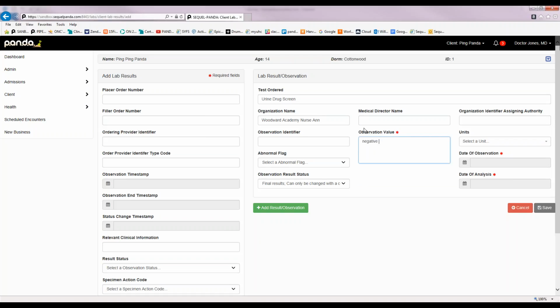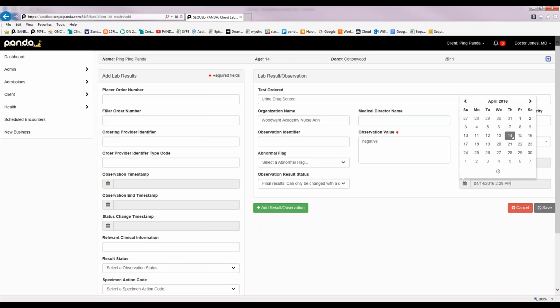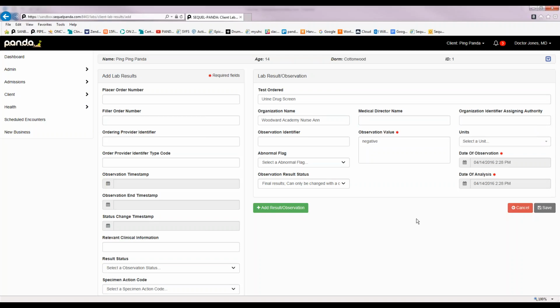So the observation value is going to be the result of the test, whether it's a pregnancy test, a urine drug screen, a glucose monitoring, whatever sort of point of care testing, you would want to put the observation value here. Date of observation would be the date of the test, and date of analysis would be the date of the result, which most of the time will be the same day, especially when we're talking about point of care testing. But if you sent it to the lab, you want to make sure you're double checking, okay, what was the date this went to the lab? All right, I got the result back the next day, so that you are putting the correct date of analysis and date of observation in here.